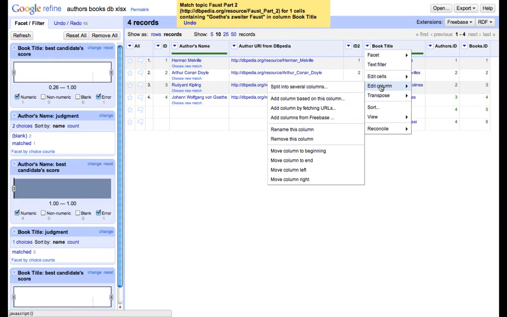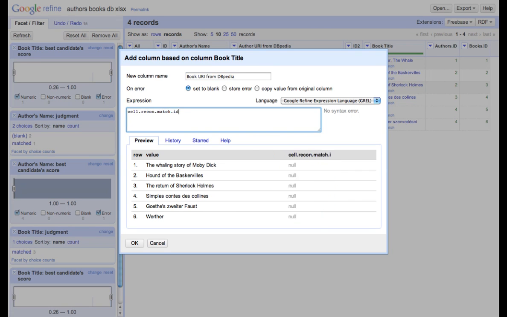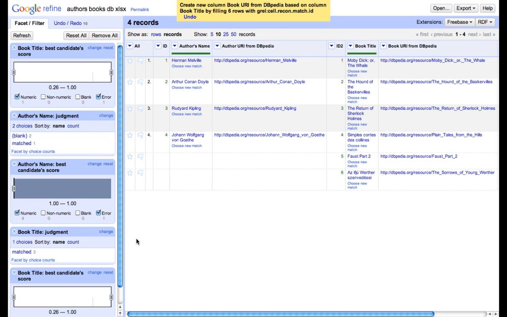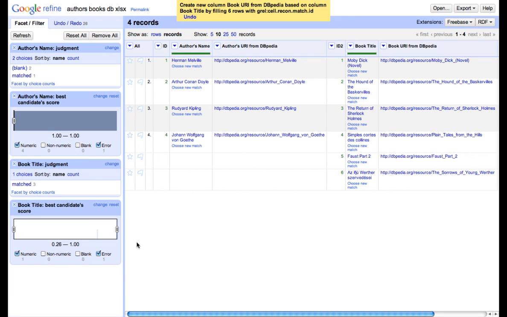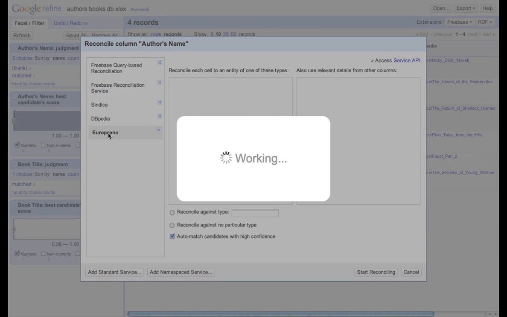Again, we pull out the reconciliation results to a separate column with a meaningful name. We repeat again the reconciliation process for autos and books, but this time we'll be using the Europeana reconciliation service. This service will be way slower, but it gives appropriate results.